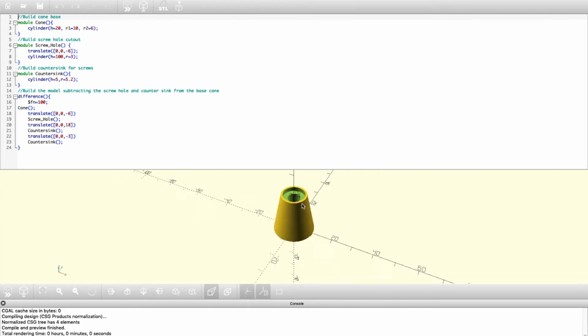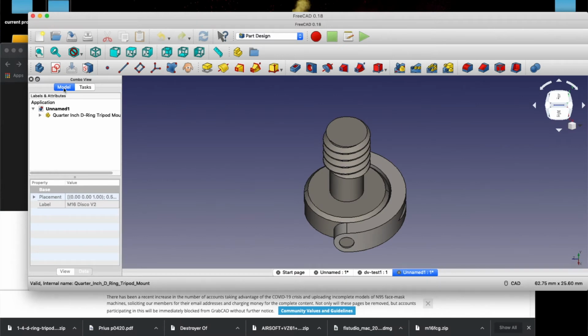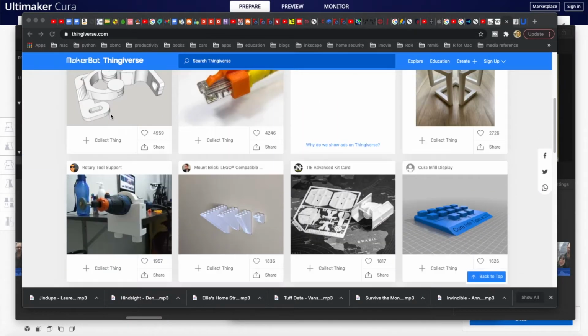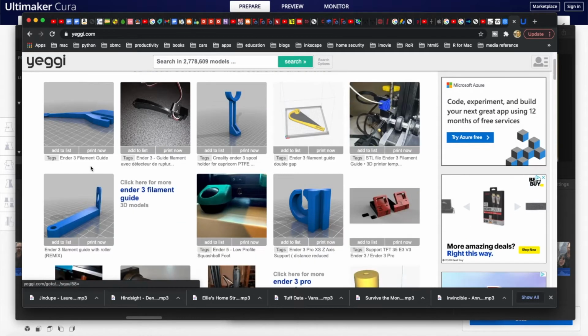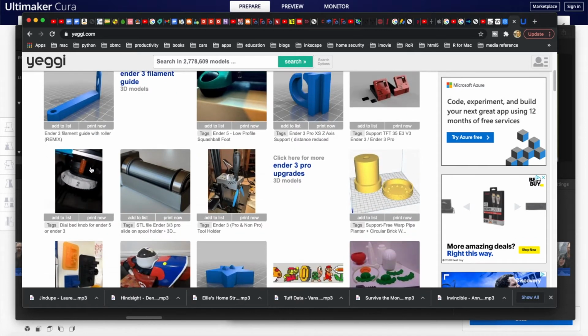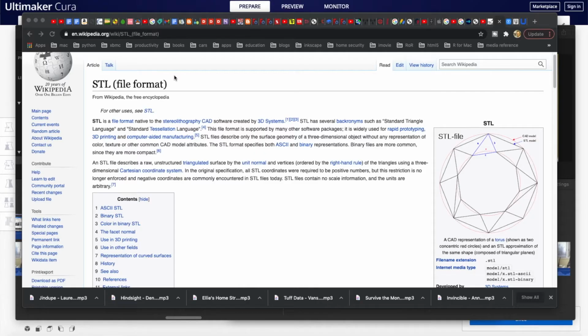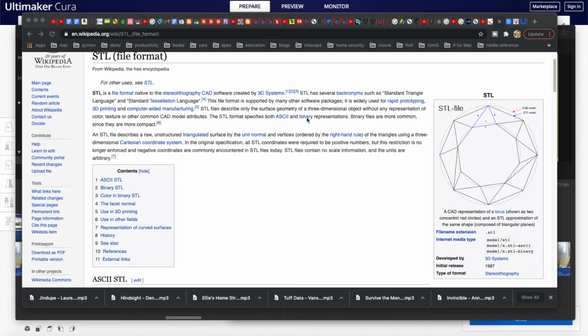I covered lots of videos on design software, so I'm not going to go too much in depth on that. But the point is, you've got to make a 3D object before you can print it. Now, with the internet today, you can go to several sites, like Thingiverse, Yeggi, any of those other sites, where you can grab a file to 3D print. But the point is, you are going to need an STL file, a stereolithograph file, so you can put that into the next piece of software you're going to need.